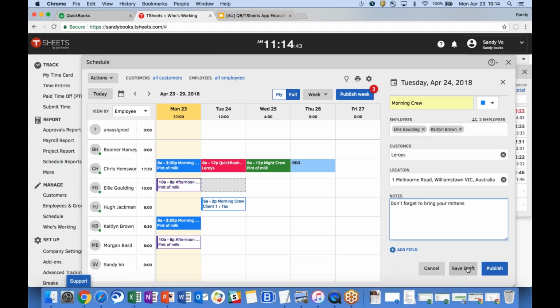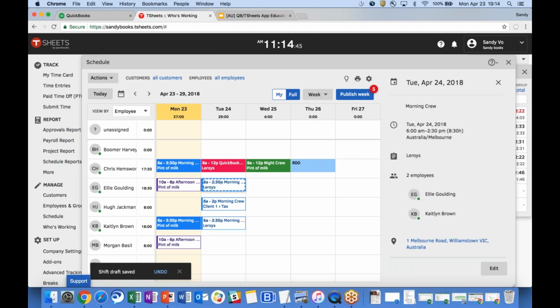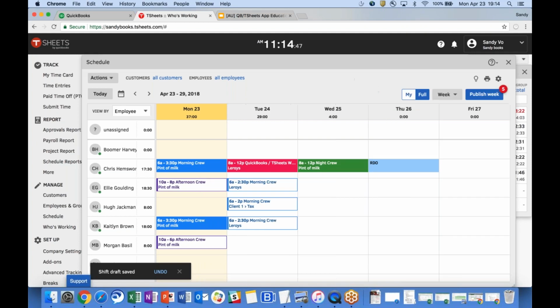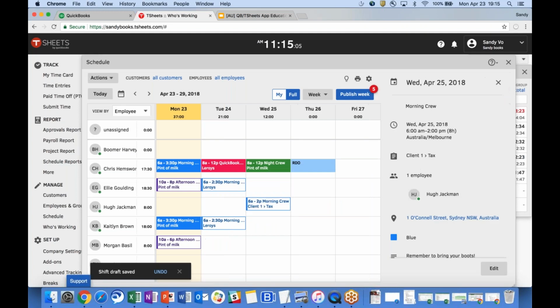What that means is if I save it as a draft, you can see that it's not colored in. So you can create shifts for just say the full week or the fortnight, and you can just review it once you're done, and you can make changes if you'd like. So for example, Q shouldn't work this. I'll drag and drop it to Wednesday.